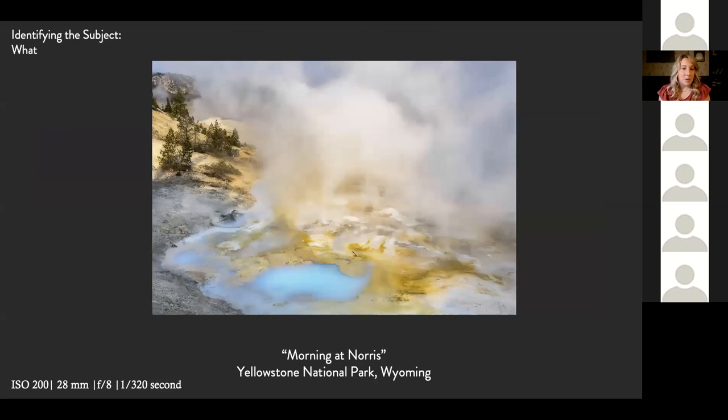In this example, the what is the steam rising above this geyser basin. This is Norris Geyser Basin in Yellowstone National Park. It's one of my favorite geyser basins out of the whole park. And I enjoyed on this morning how the steam was rising up and the sun was also rising and it illuminated the steam. So the moment of steam represents the what.